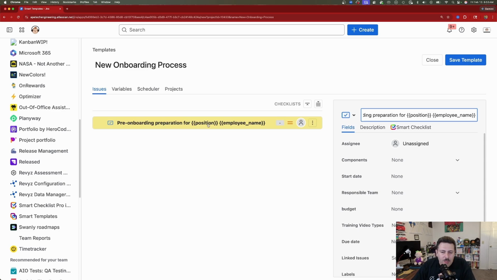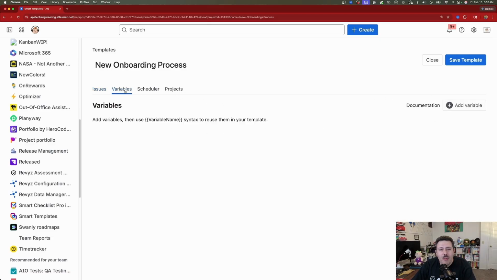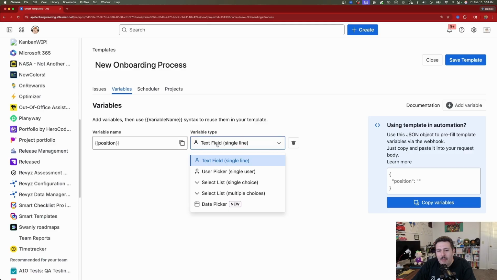Now, just putting the curly brace with the name of the variable is not going to be enough. Once we put it here in the title, we now need to go over to the variable section, and I'm just going to cheat. I'm going to copy paste because my memory is really bad. I'm going to come over to the variable section. I'm going to click add a variable. I'm going to paste in the name, and then you get to pick the type of variable that you want.